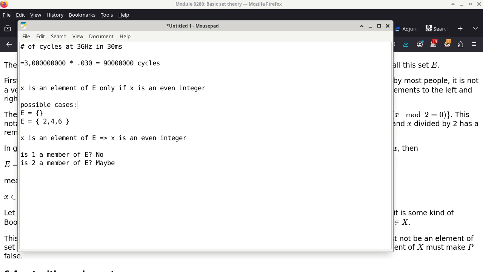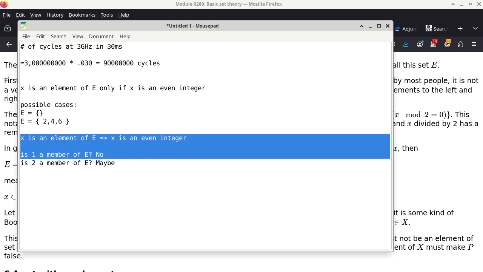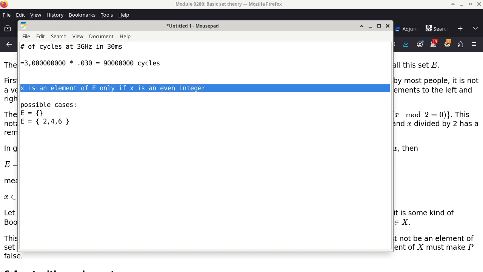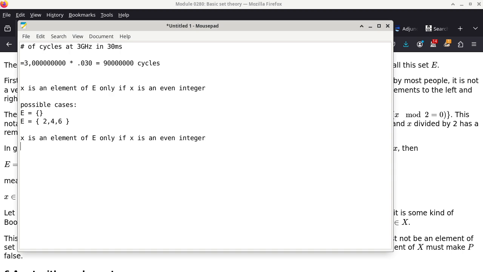So I'm basically saying these are your possible cases. Now we flip and repeat the same sentence, but we take out the only to see what it's going to mean. So now the sentence says, X is an element of E if X is an even number. In this case, X being an even number is now considered a sufficient condition to be a member of E. We good so far? That means every even number is in E. That's the first thing we know. Every even number is a member of E.